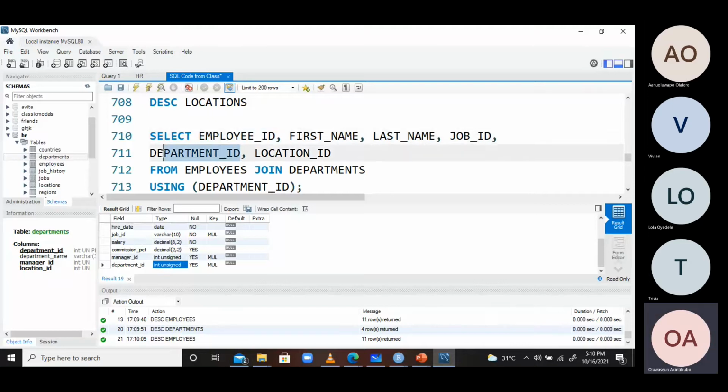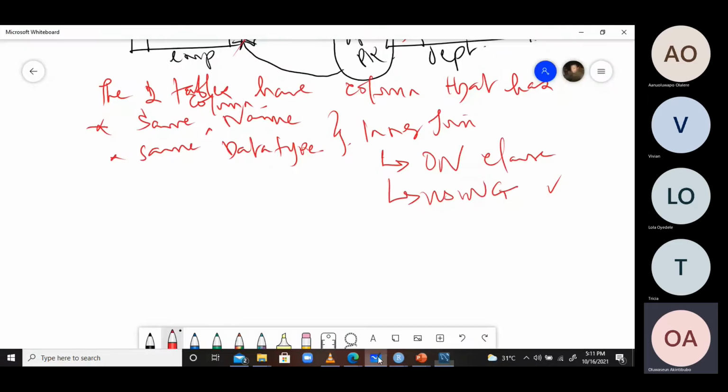The department ID, all of this, the first four are coming from the employees table. The department ID is common to both of them, so it can come from any one of them. And the locations table is coming from the department table, not the employees table, right? So we're saying from what? Employees, join what? Department. Using, now that's the key word that we're talking about. Using the inner join. Can you see?